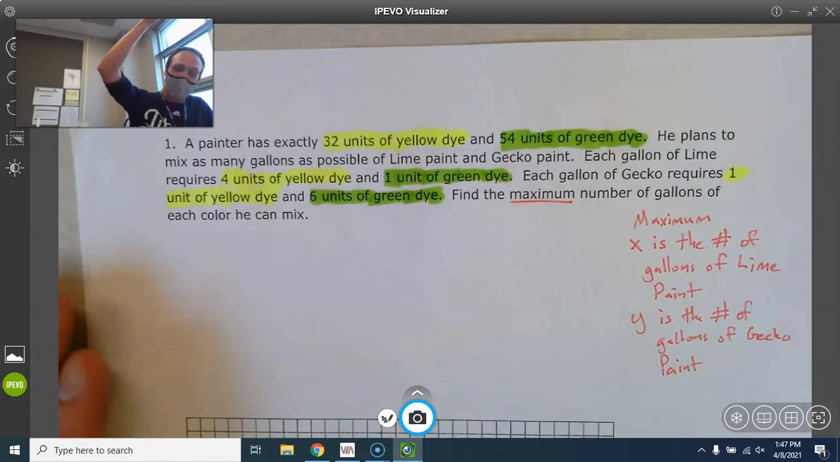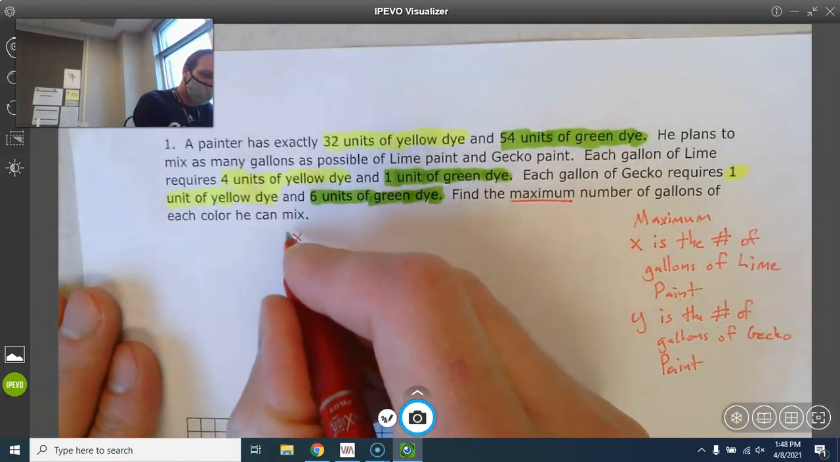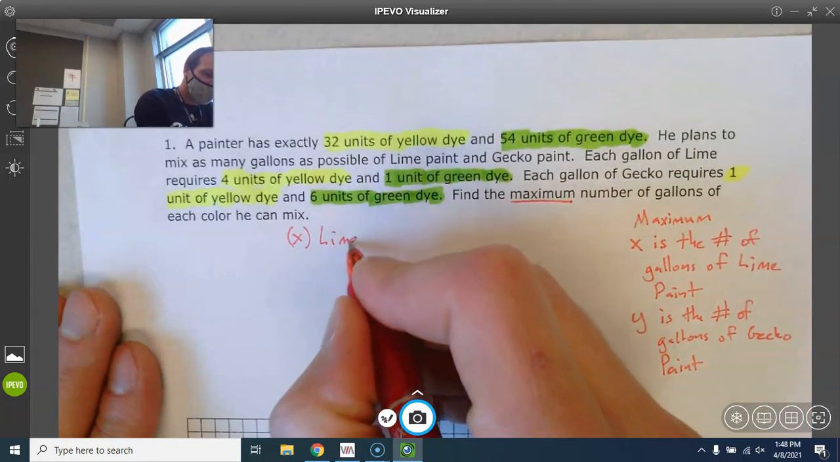I like to put my x column, so I have an x column. What did we say x was again? Lime. Number of gallons of lime paint. Here I'm just going to abbreviate with just lime.